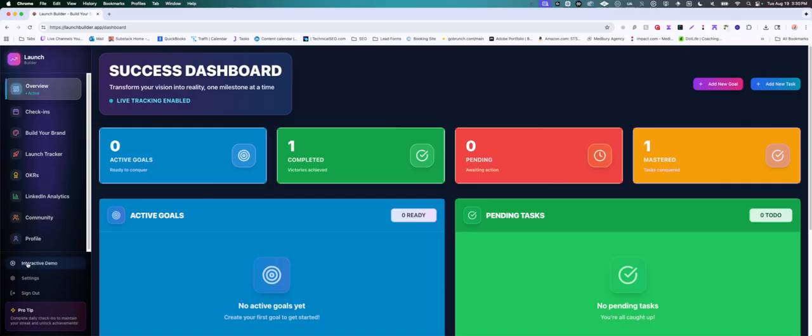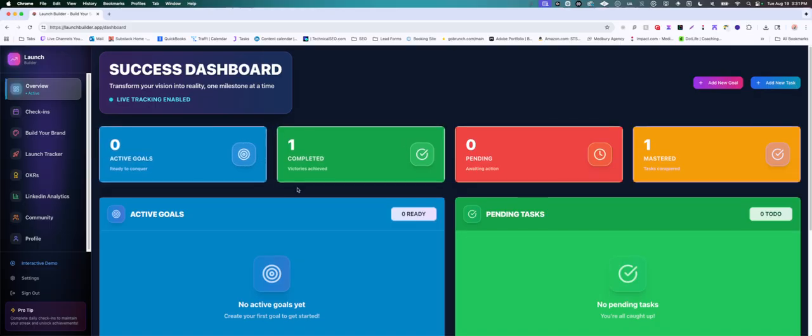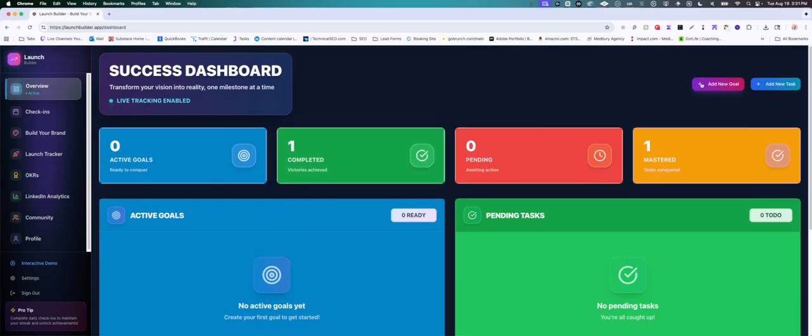You also get an interactive demo when you sign on, so you can also click on that and play around with that and kind of see what each page does. But I will give you a quick run through. So, this is our success dashboard. This is where you will probably spend most of your time as far as tracking analytics and things.